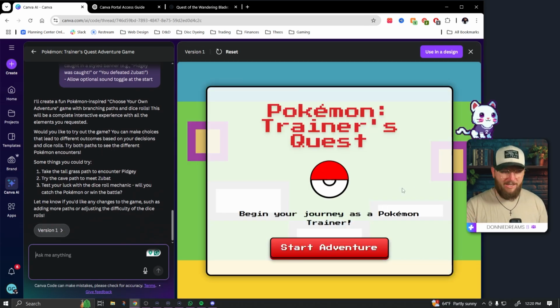Now it's popping up. Okay, here is our UI, and already it looks really good. This Pokeball's a little bit odd, but I think it's clear enough what it is. It does tell me here, would you like to try the game? You can make choices that lead to different outcomes based on your decisions and dice rolls. Try both paths to see the different Pokemon encounters. Some things you could try: take the tall grass path to encounter Pidgey.